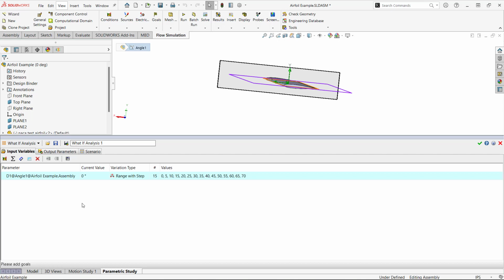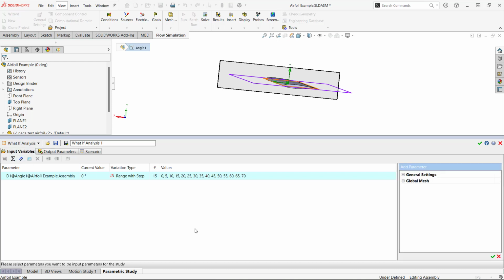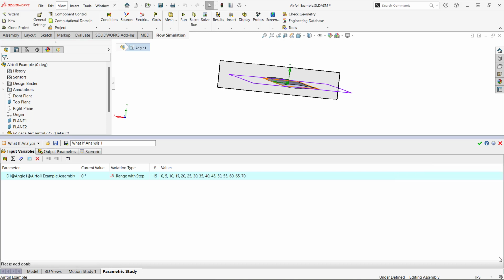And again, I can do more variables if I wished. I can do some initial conditions. Maybe if I wanted to vary, under general settings, the wind speed, right? I can go in and change the velocity in the x direction. So instead of leaving it at 140 miles an hour, I can also make that a variable and see how that's going to affect my performance as well. So I'll skip that for now. I just want the one variable. So those are my inputs.